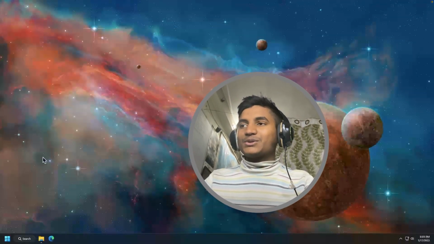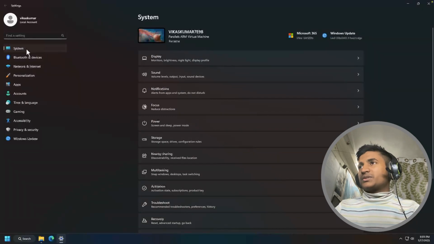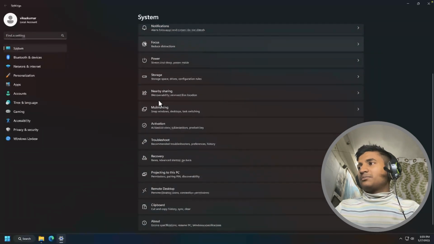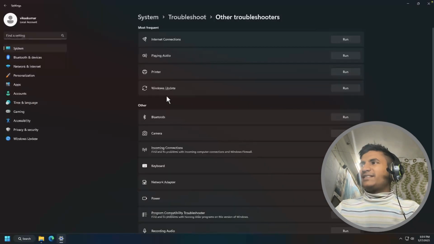To troubleshoot our Windows Update, you have to open the Settings app. Just open the Settings app. Then here, go to System. Then you have to scroll down, and there you will find Troubleshoot. Click on it. Then you have to click on Other Troubleshooters. Then scroll a little bit, and there you will find Windows Update. Then you have to click on Run.